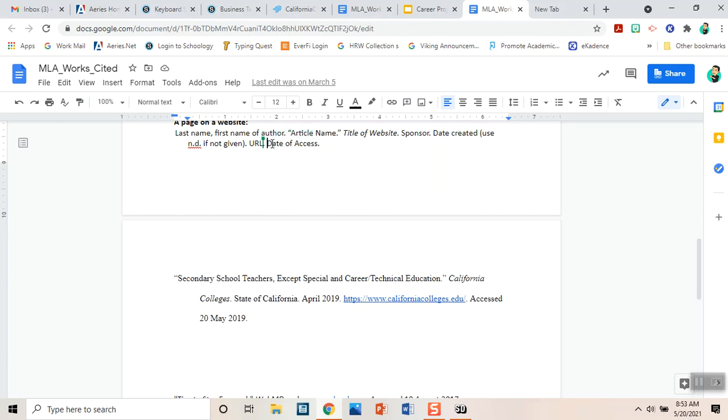And then the last one's going to be date of access. That's when you went on and got this information, okay? It doesn't have to be perfect. Ideally, it's the day you went on, but I know we've been working on this for a little while, so you can use your best estimate. And remember with MLA, instead of going month, day, year, we go out of order. We go day first as a number, month as a word, and then year.